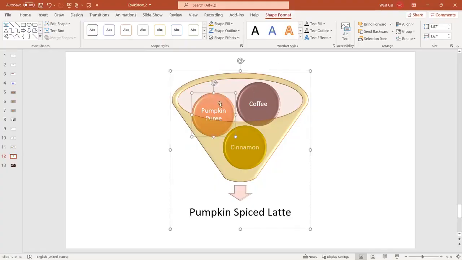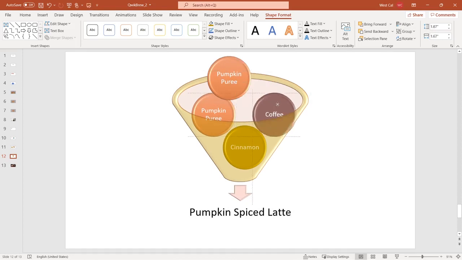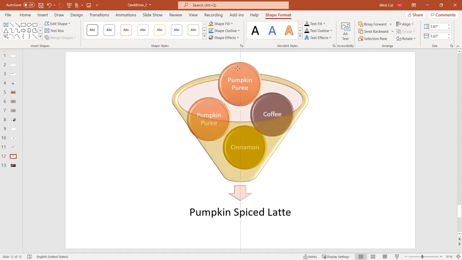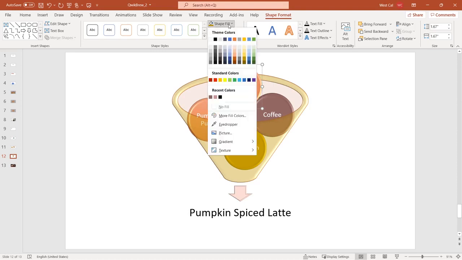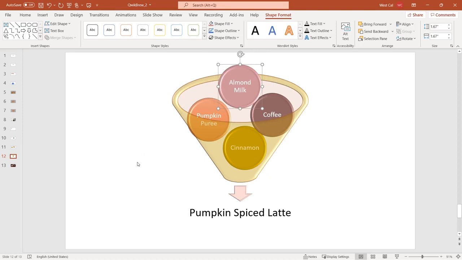From here, Grace can copy and paste a shape easily, and then move this new shape around by clicking into the shape and dragging it. She also edits the text within this new shape. Of course, milk was the missing ingredient. Did you guess correctly? She can change the fill of her new shape, and there we go, a modified SmartArt funnel graphic recipe for pumpkin spice latte.